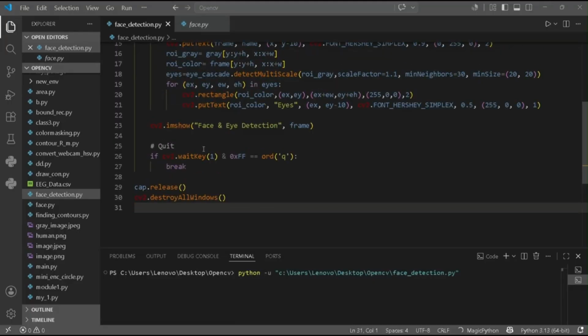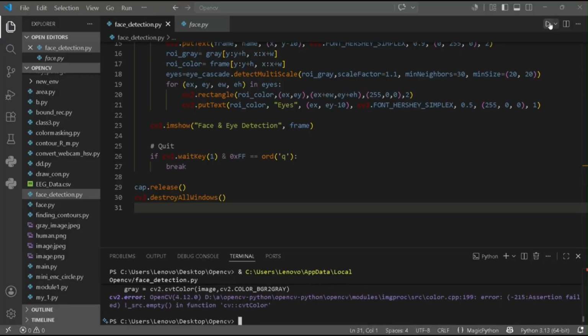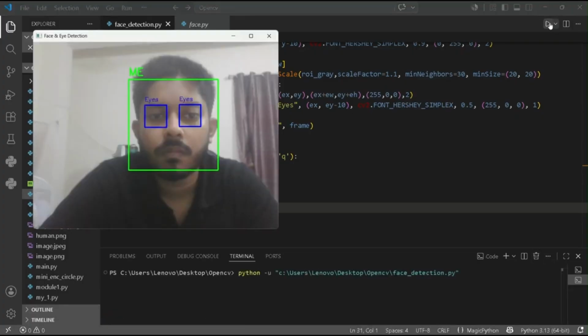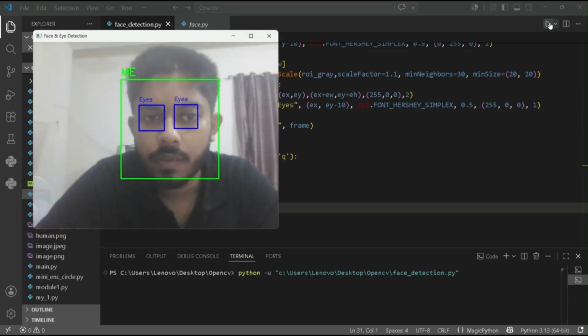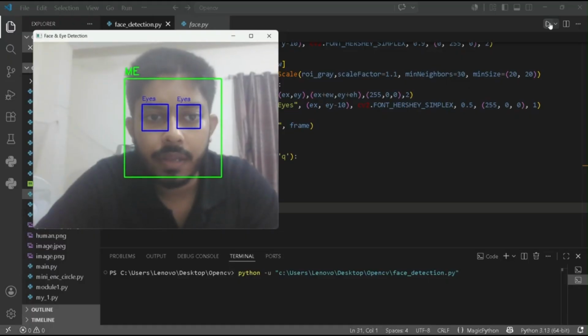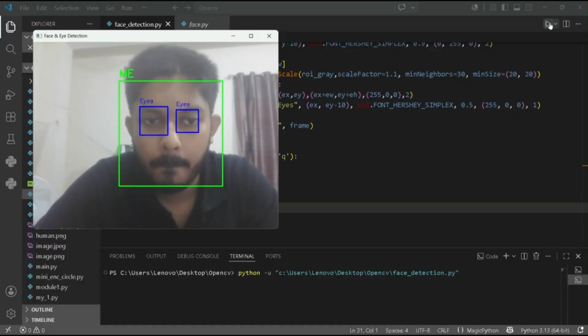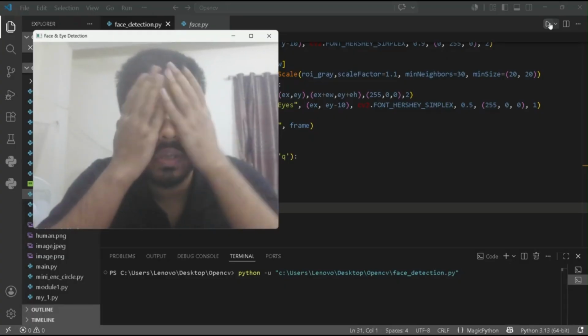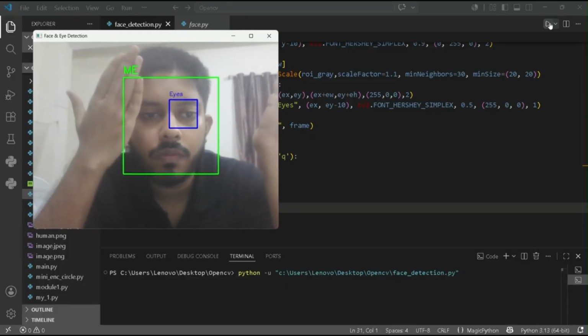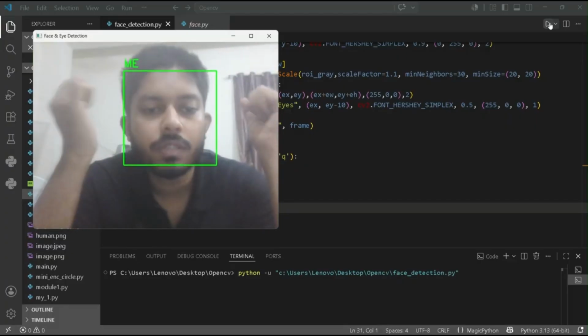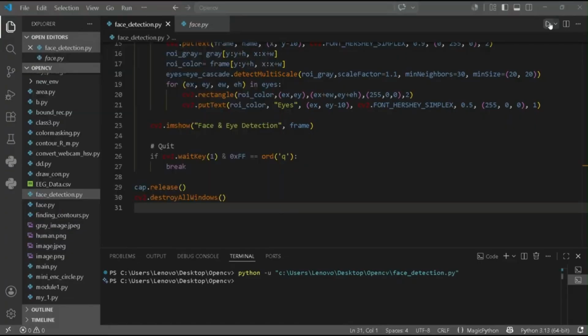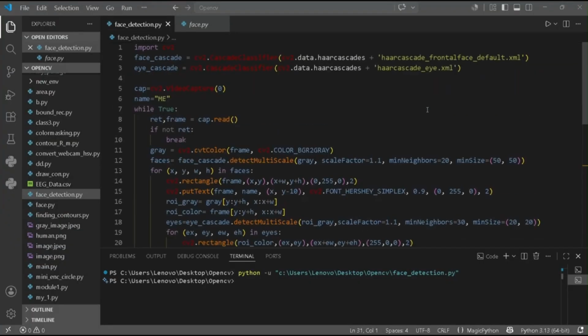And if I run this, okay, if I start it, you can see it has detected my face and my eyes together pretty clearly. If I cover my face, you can't see anything, but whenever I move it, it's pretty clear, right? So this is how we detect faces in OpenCV without using any kind of machine learning or AI.